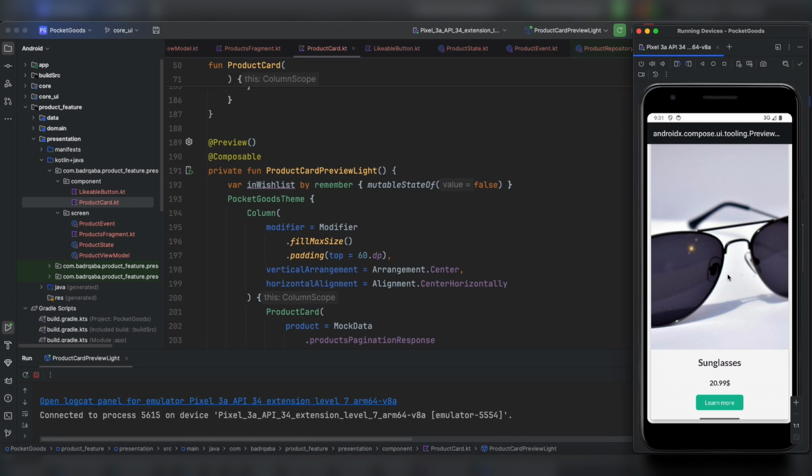This is the product card. And if we click on the network image, not the card, but just the image, you can see the button coming from outside the frame with a small animation. And we can toggle the value in wishlist on and off, which is great. Our composable is working perfectly fine.